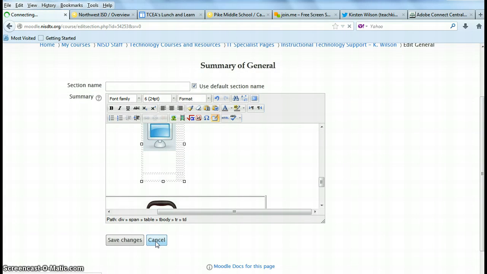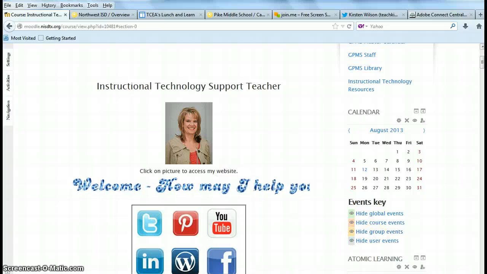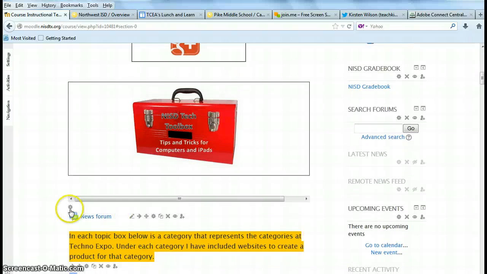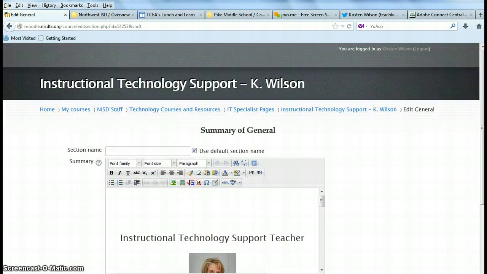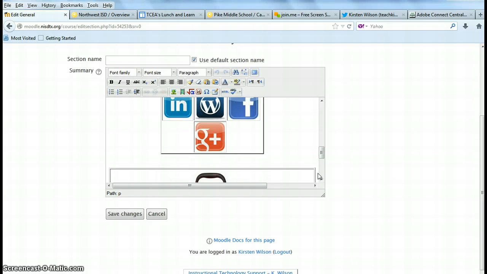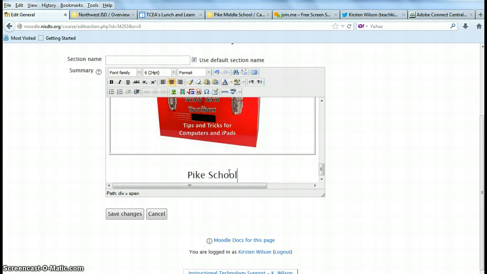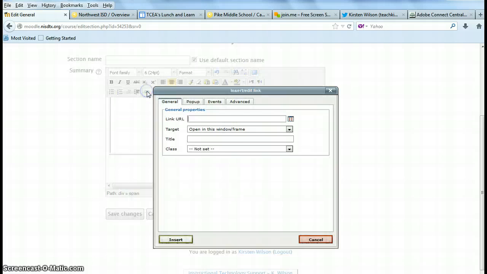At this point, I'm going to get out of that. You would have saved your changes if that's something that you wanted to do. And then if you were wanting to add the calendar, again, you would click on your gear. Underneath your icons for access and important information that you have, you would just add right here Pike School Calendar. Highlight it. That would give you the indication for the link. Cut and paste your URL that we copied earlier, and I would title it Pike School Calendar, and then you would insert.